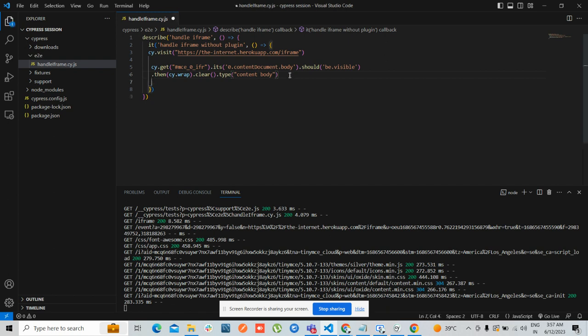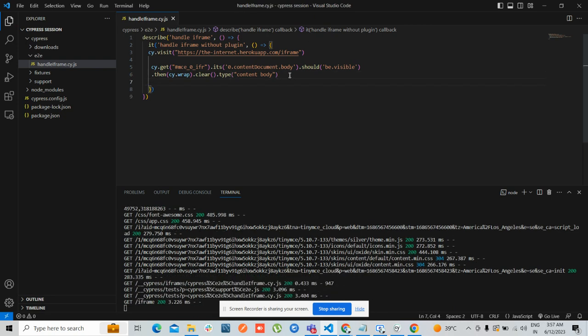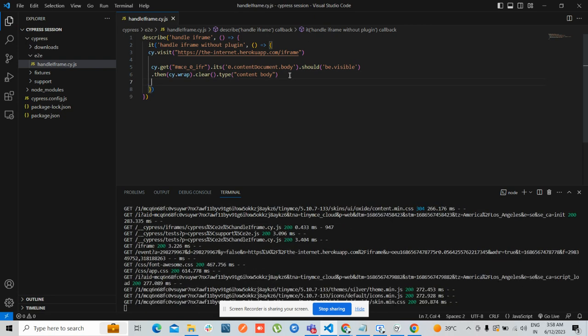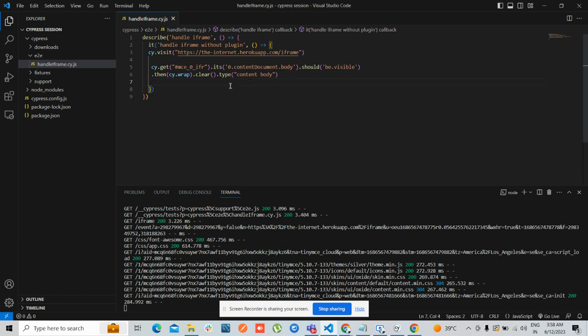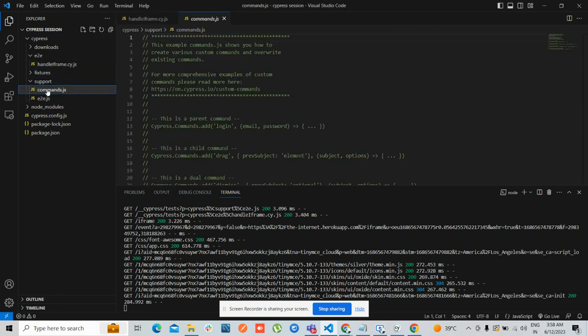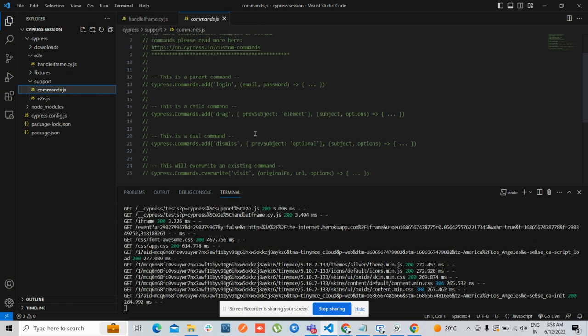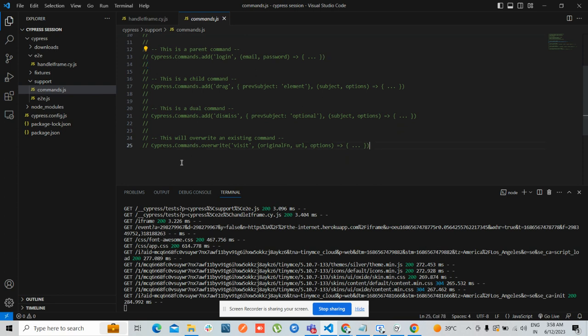So now what I will do here, I will make a custom command for it. When we have different iframes, we don't need to write this line again and again, right? So for this, I create a custom command. Let's come to the support folder, where we have command.js. Take it from here; we create a custom command for our get iframe.